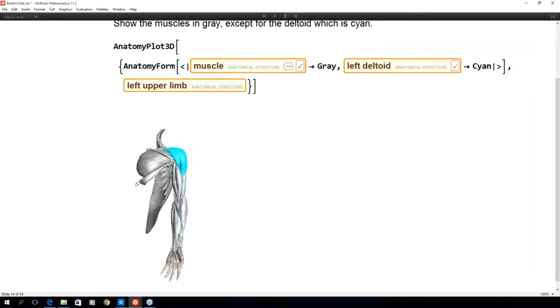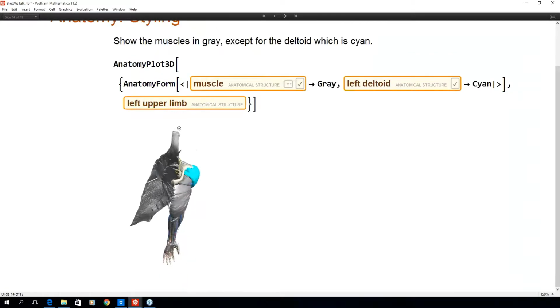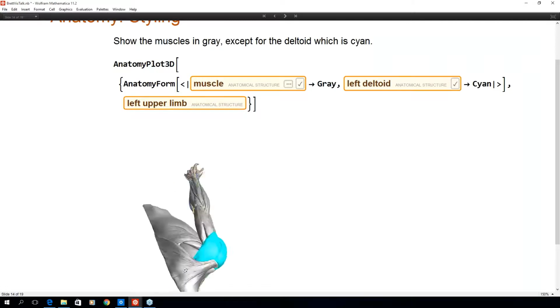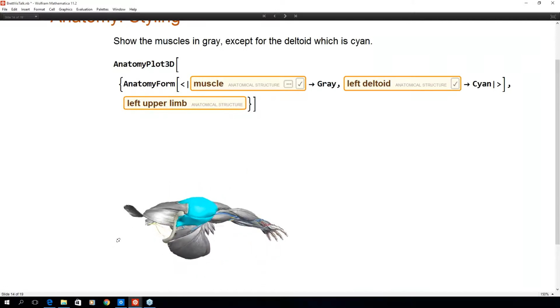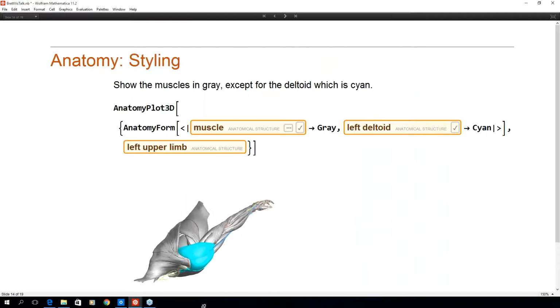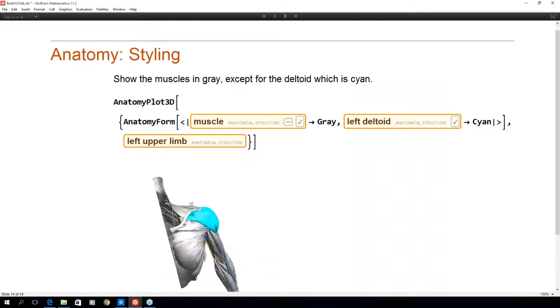I suppose I should point out that this is a 3D object. I can click on it and rotate and see what the extent of that deltoid is from different angles and that sort of thing.